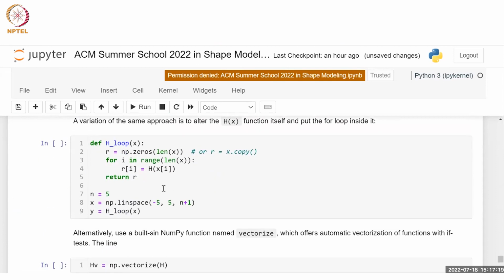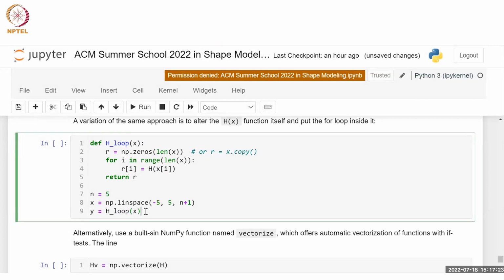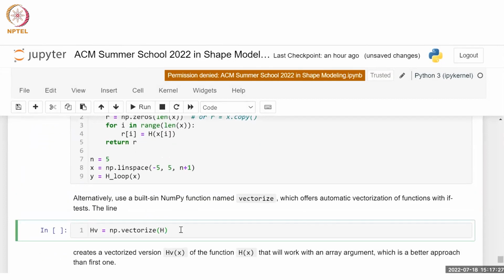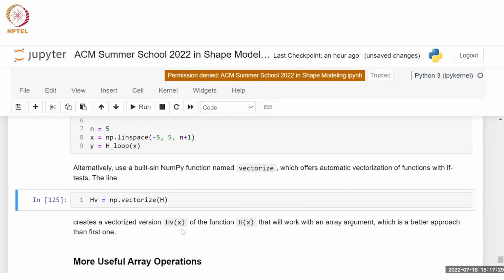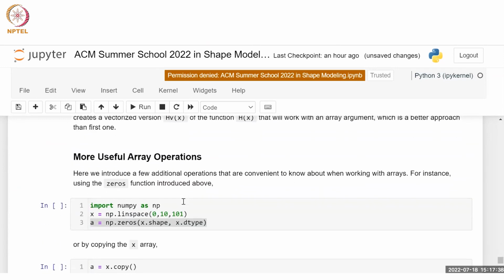Okay, so we can also use a loop within the function, like it is used in this. And this vectorize command will give the vectorized version of function h(x) that will work with an array argument.